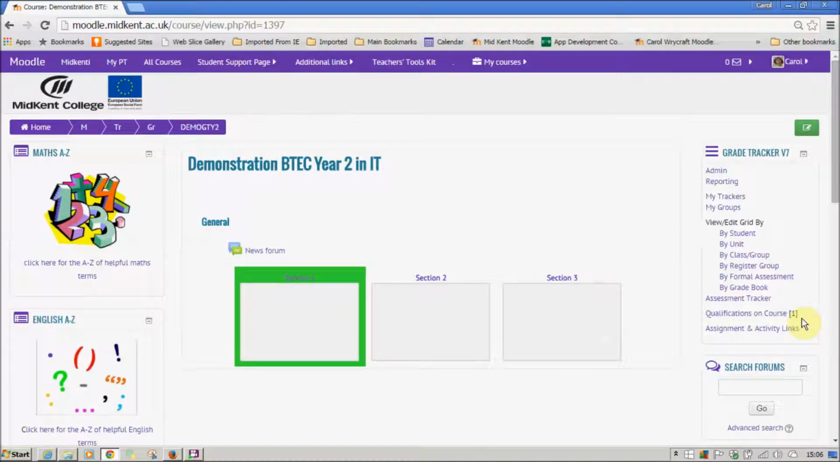In this case, I've only got the one qualification there, as you can see from the number, but you can have several different qualifications on the same Moodle course. The two are linked together, so students who are enrolled on your Moodle course will be enrolled on the qualification automatically, so that you can start grading them as soon as they start achieving.